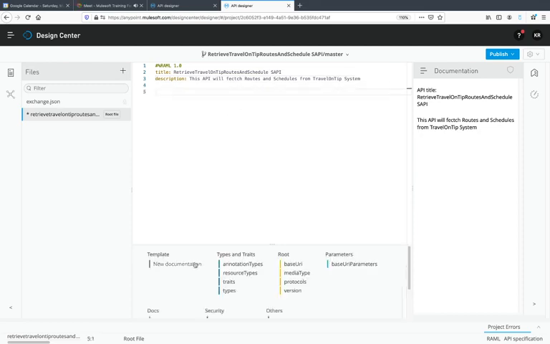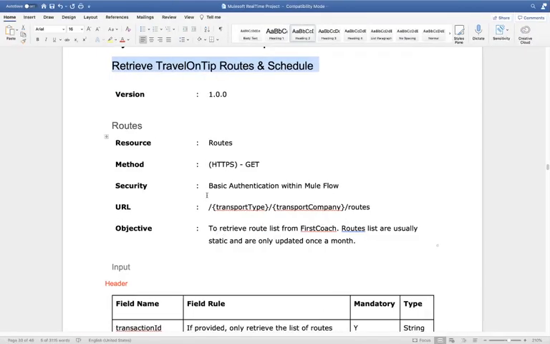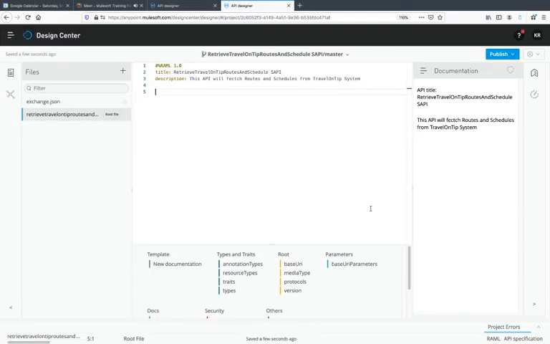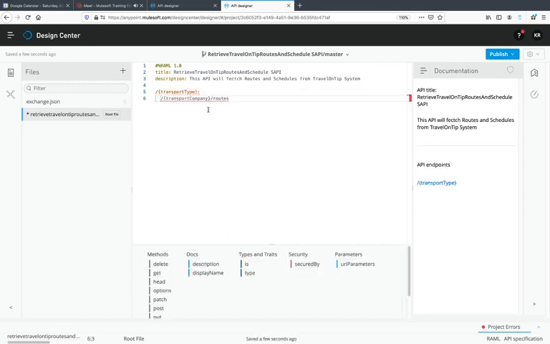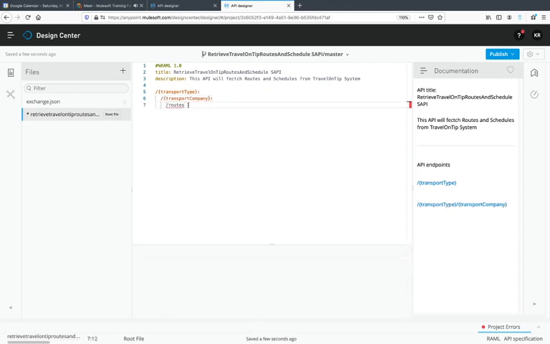Fine. After that, what all things we have in this three URL. So in URL we have this. One is URI parameter, transport type, then transport company is another URI parameter, and then routes is the resource. Okay, so we need to create this. The structure can be kept in one line also, but we'll make it in 3 lines. I will tell you later why we are creating it. Okay, so these two are URI parameters and this one is the resource.